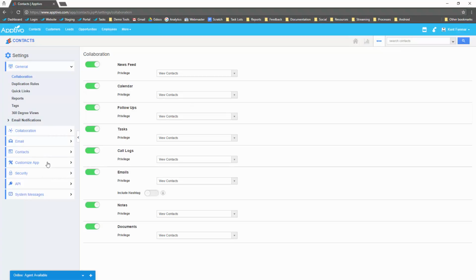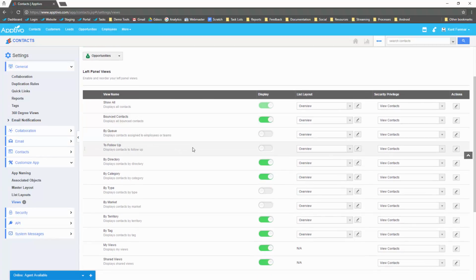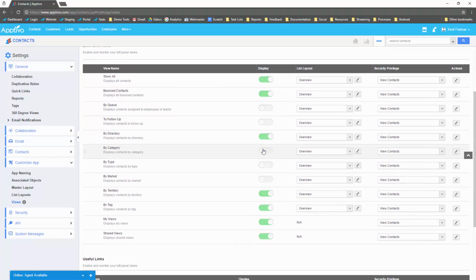Back into the settings, into customize app, and then views. And here, each view can be turned on or off. So we can simply toggle them off for the ones that we don't want. You'll see some other ones are turned off out of the box, but you could turn them on.